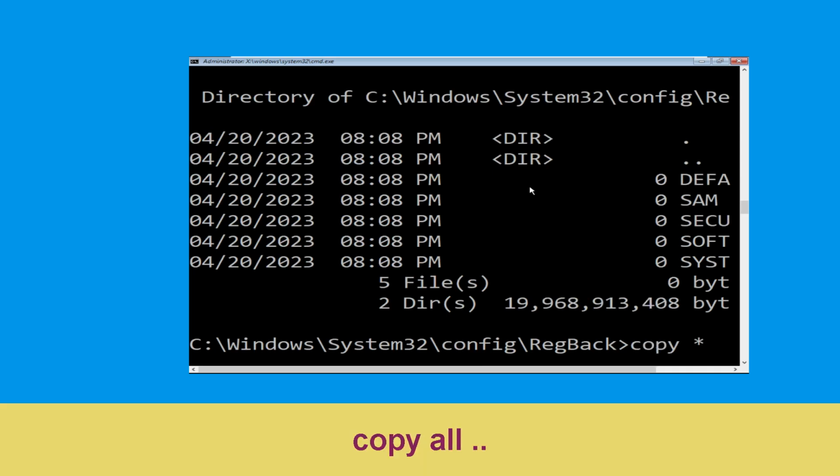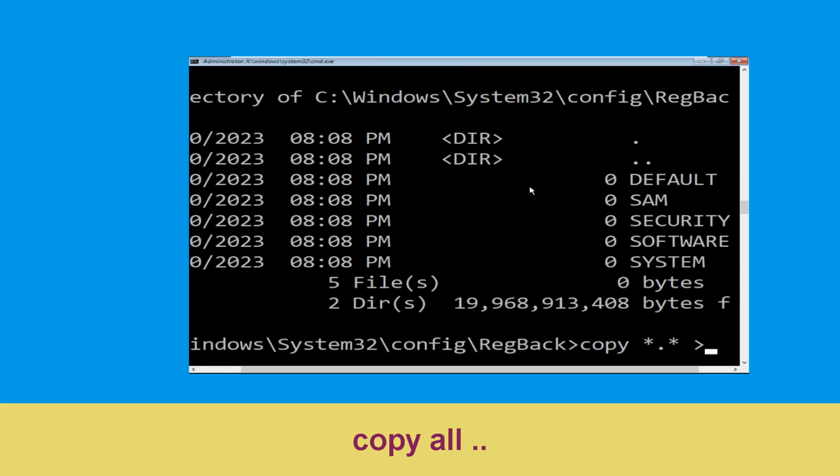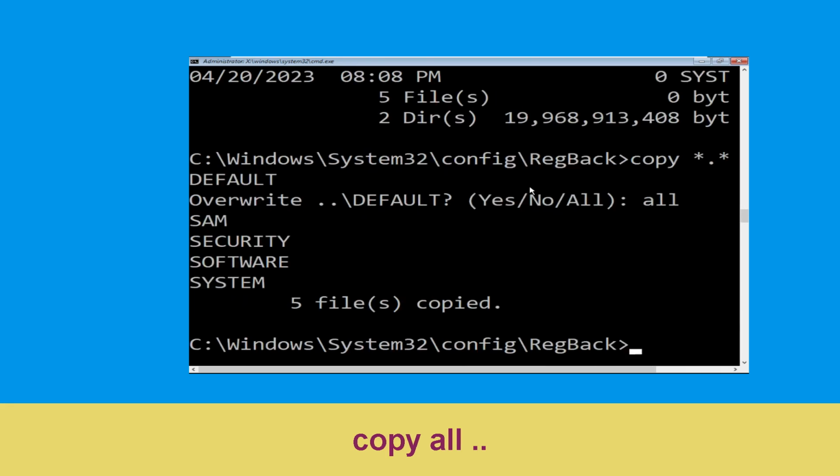Type copy * .. and hit enter. Then type all and simply hit enter to execute the command. Let's move to the next command.